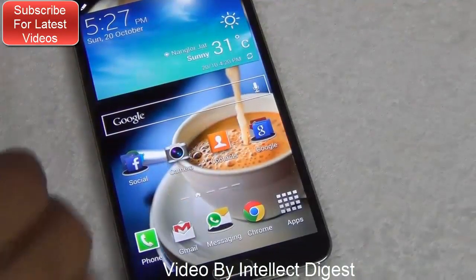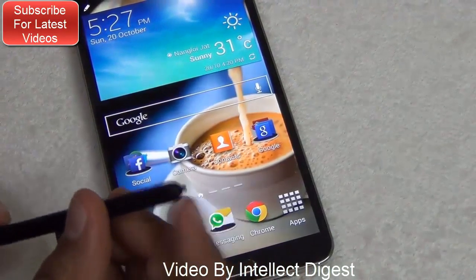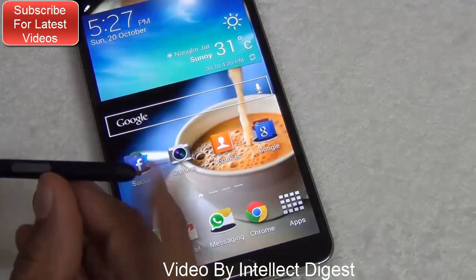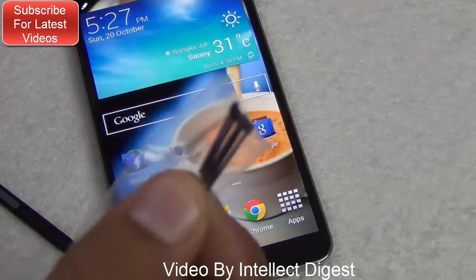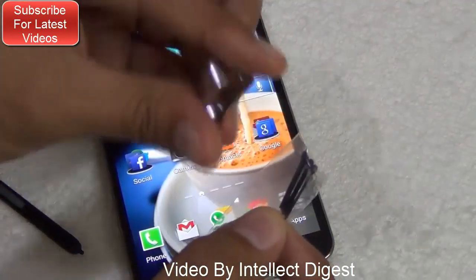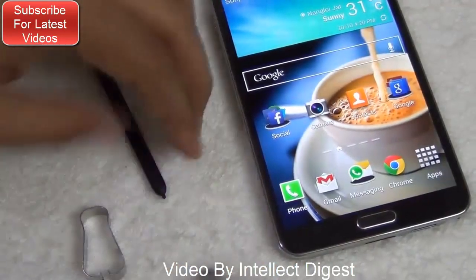The S Pen on the Samsung Galaxy Note 3 comes with extra tips. So the tip on the S Pen can be damaged by excessive usage or accidentally. You get some extra tips right in the box with a tool which can be used to replace these tips. Let me quickly demonstrate to you how you can do the same.